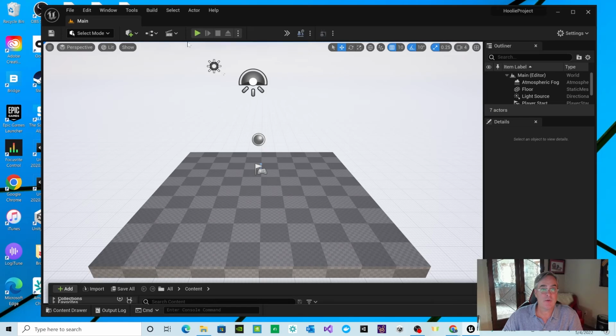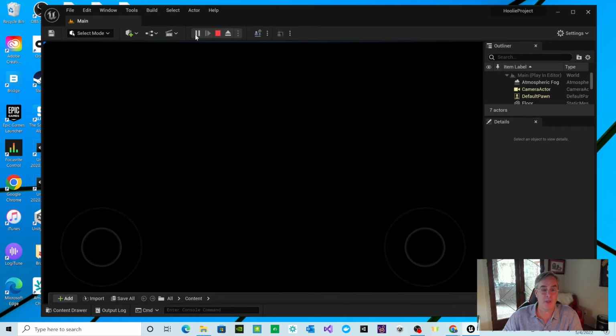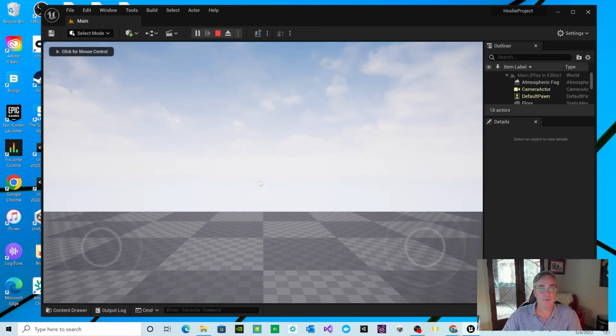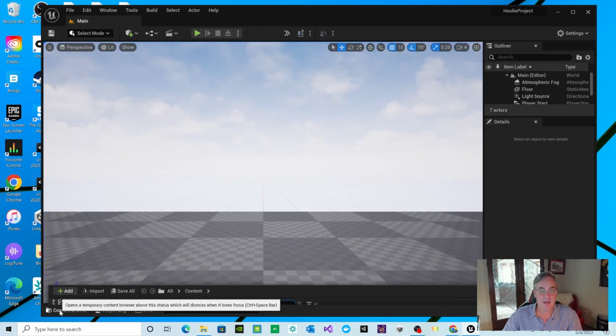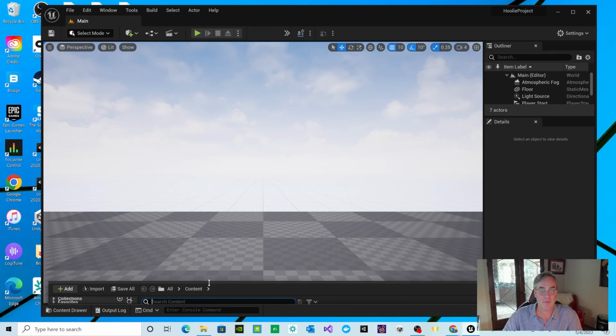Over here we have the play button, which basically activates your game or your video in the viewport here, and this is considered the viewport. So if I hit play, what do we see? We see absolutely nothing, and that's by design. We really haven't done anything but create a project and, in our content drawer, set up a couple of folders.